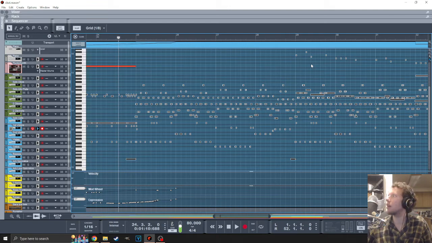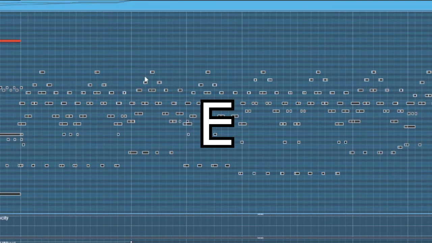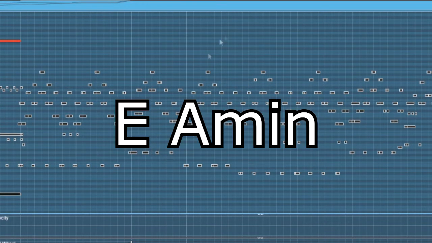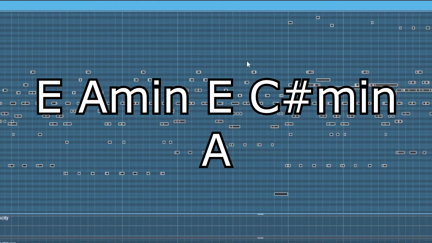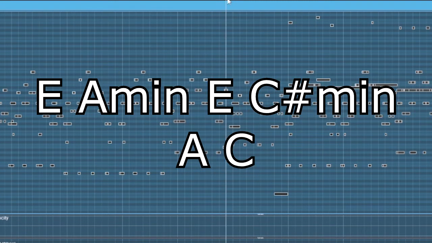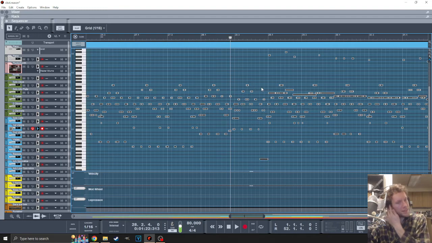There's at least a couple of things that are not in the original key, and so that satisfies the brain. We have E major going briefly to A minor, back to E major, C sharp minor, A major, and then we end on a C major. There's several chords in here that are not in the original key. They provide some spice, and that's fun.